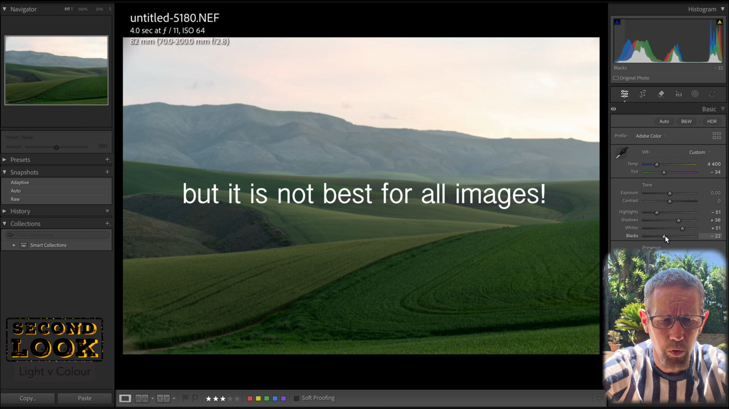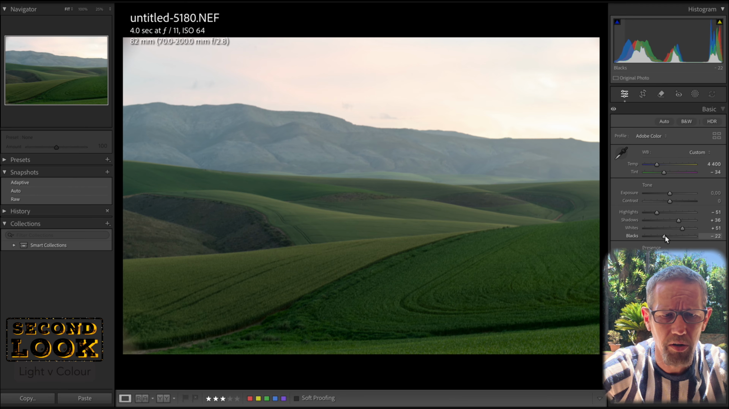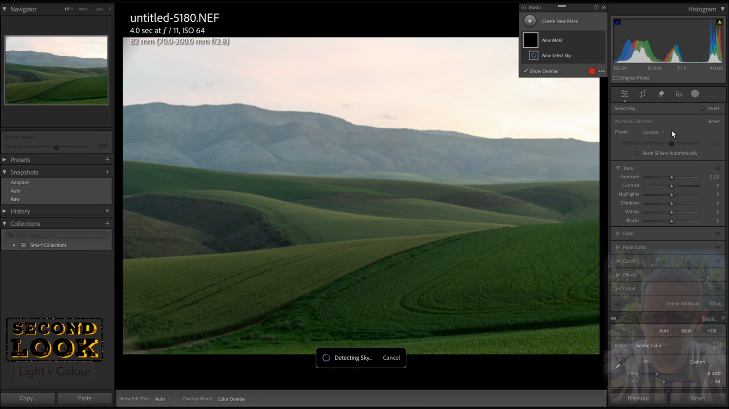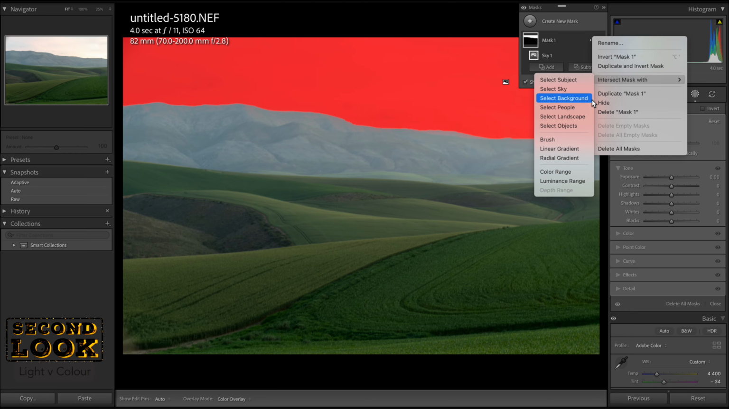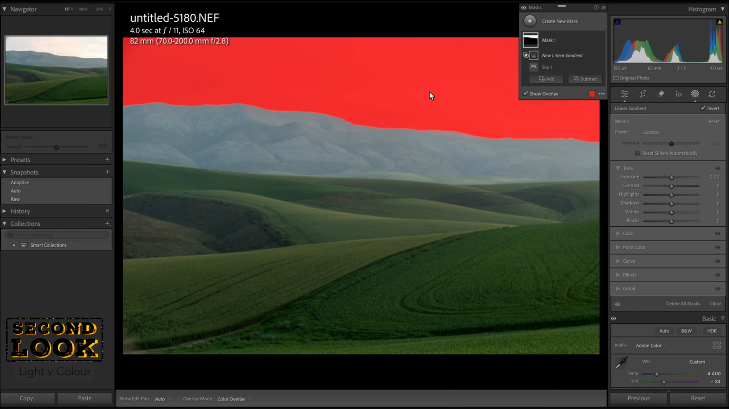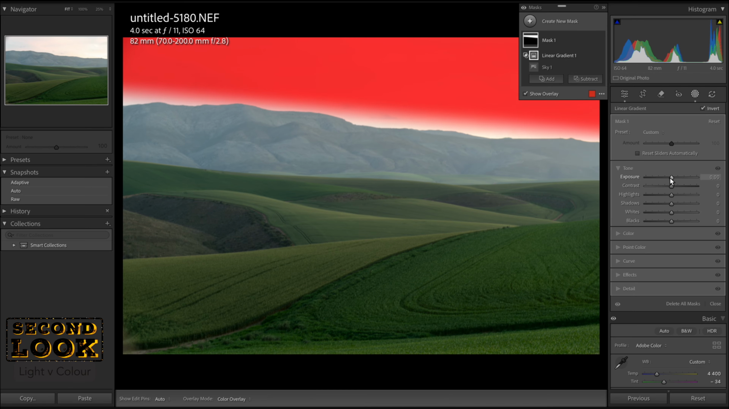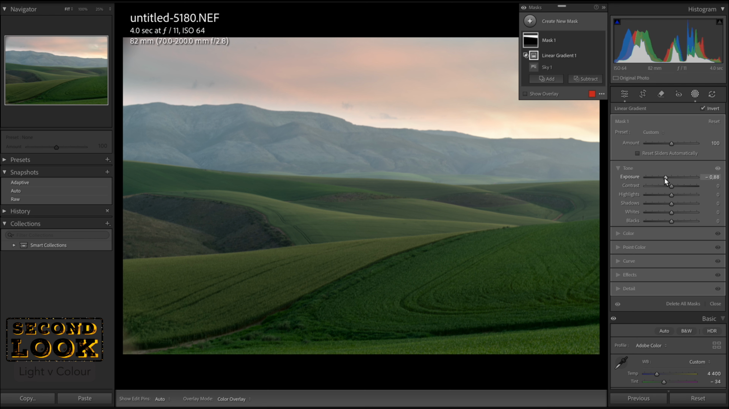Now, even if I was on autopilot, I can't fail but to see that the sky is overexposed. So even on autopilot, I would add a mask here. I would select the sky. I would probably intersect that with a linear gradient so that we don't get the really harsh edge against the mountains in the background. And then I would reduce the exposure, probably to about there.